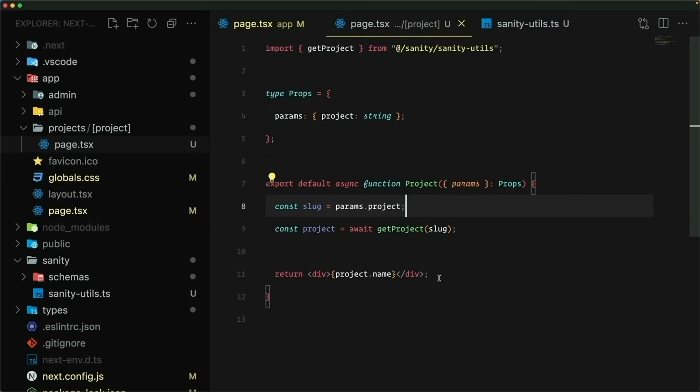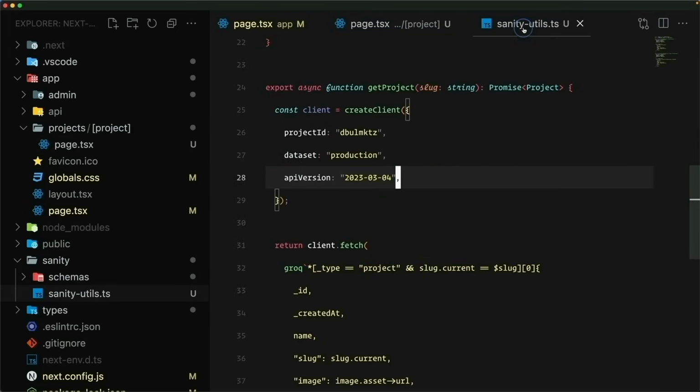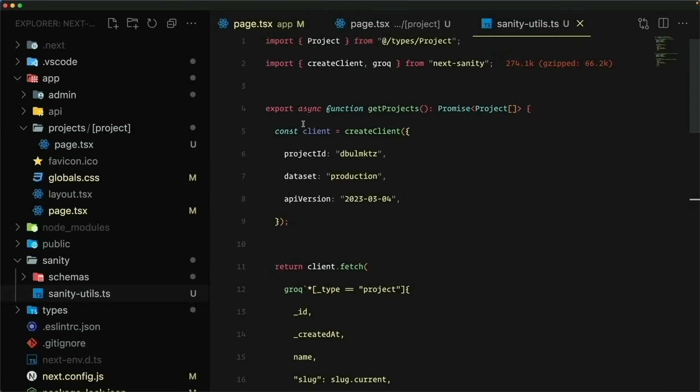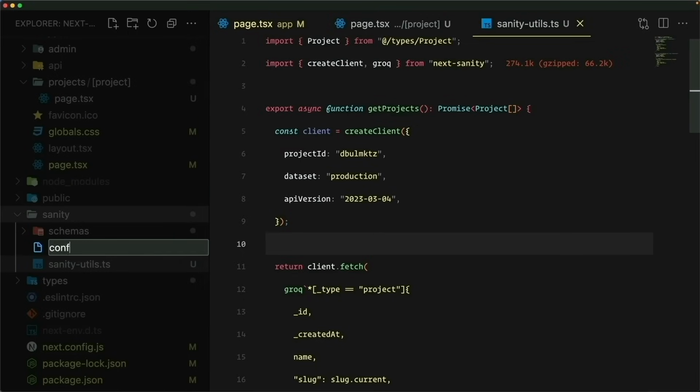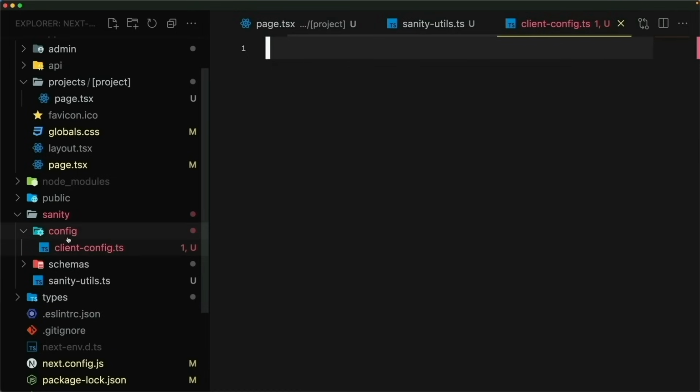I want to simplify Sanity utils a little bit more. So there's a createClient right here. There's a createClient right here. If we changed out our project ID or dataset, then we would have to change it in multiple places, especially if we had multiple functions inside of this file. So I'm going to go into our Sanity folder. I'm going to create a new file, say config/client-config.ts. And that creates a new folder, a new file.